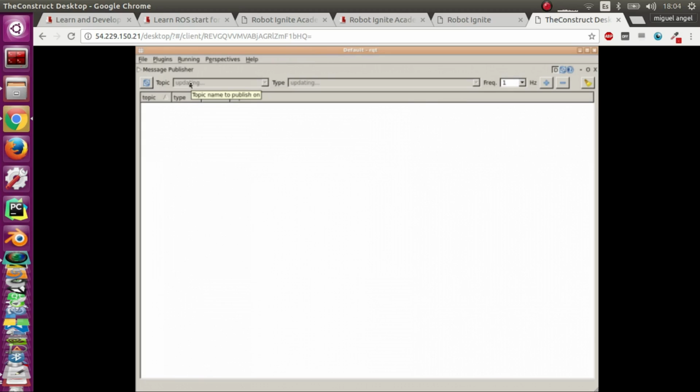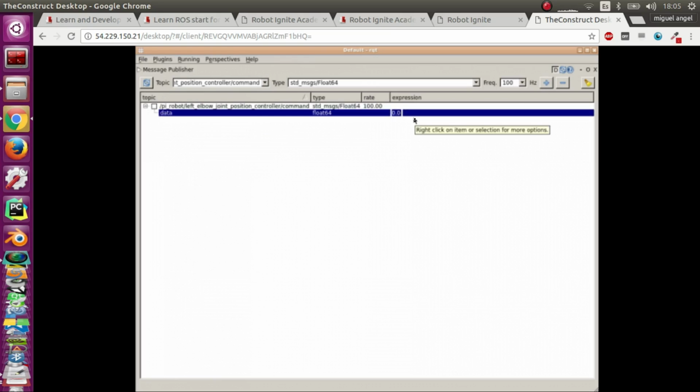Then it updates, it gets all the topics that you have available in your system, and among other topics, it will get the command topics for each joint. So you can write here, for example, you can select also, but I think it's faster. For example, left elbow. You state the hertz, the publish rate, and the type. You just click to add it, and then you can put any value you want, or even a math Python formula. I put a variable that evaluates to time, and then 100, for example, and then you activate it.